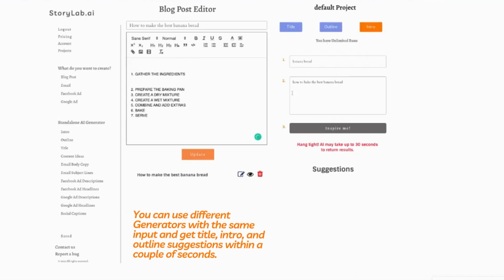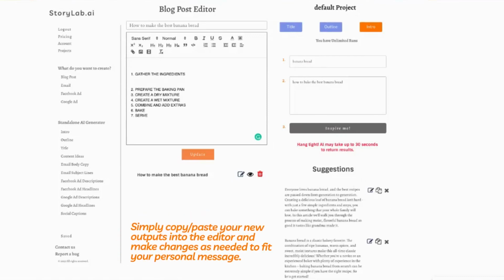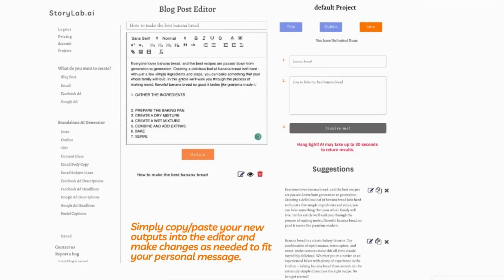Now I want to jump over to an intro. I'm going to use the same inputs here on my introduction. The AI is going to do its thing. And here we go. Let's say I like the first one. I'm going to copy that, paste it here. And now I've got my intro.